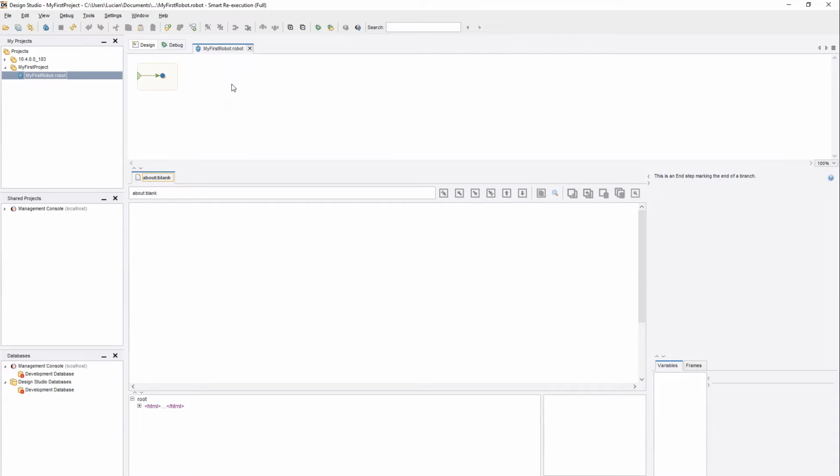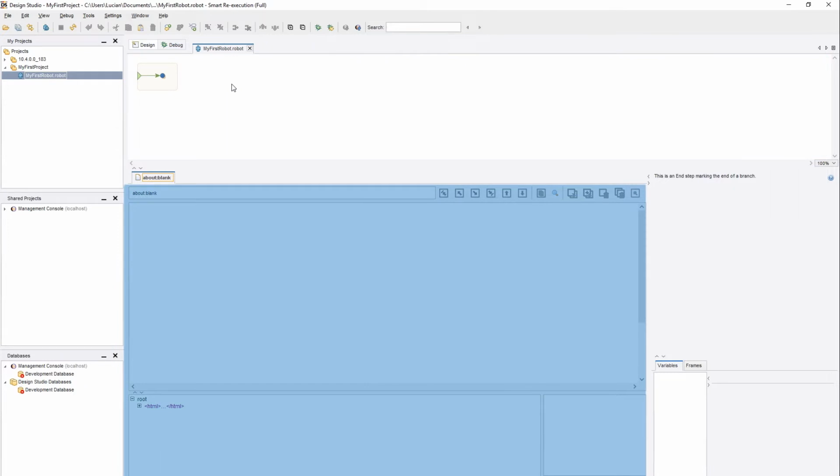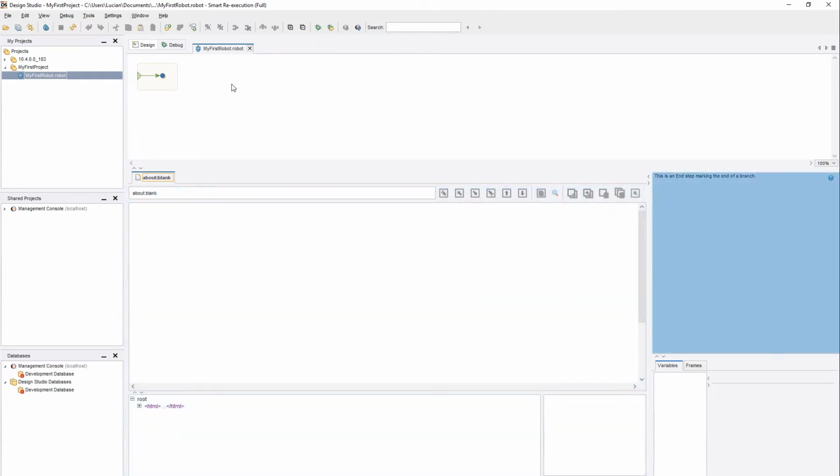Once we have our new robot file open, we can see that the Design Studio is split up into several sections. The Project Management area, where we can manage our robot files. Database Configuration, where we can give our robots access to various databases. Main Workflow, where we build our automation steps. Web or Document Viewer, where we can see what the robot interacts with. Step Configuration, where we can configure our automation steps. Variables pane, where we can add new variables and types.